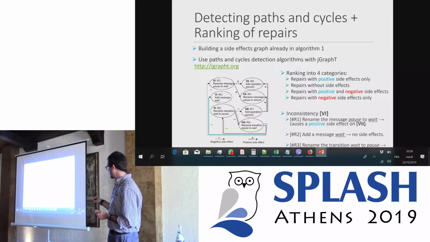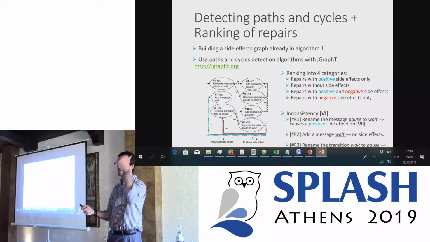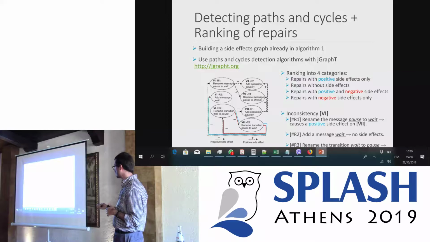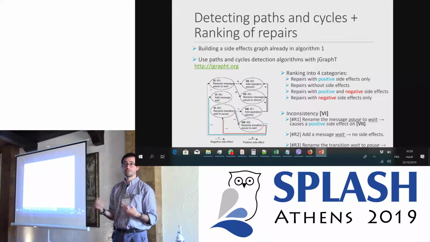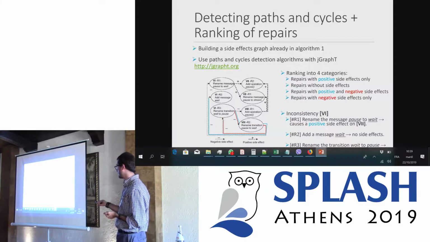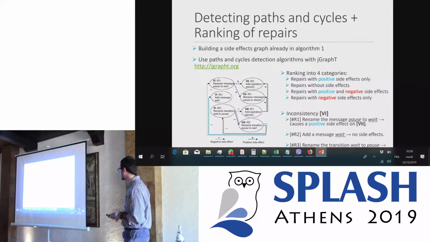So if we apply this strategy to the repairs for the first inconsistency, we can see that the first one has positive side effects, so it's going to be at the top of the list. The second is going to be in the middle because it doesn't have side effect knowledge. And the third one actually has a negative side effect, or actually causes a cycle here, so it's ranked at the last part.